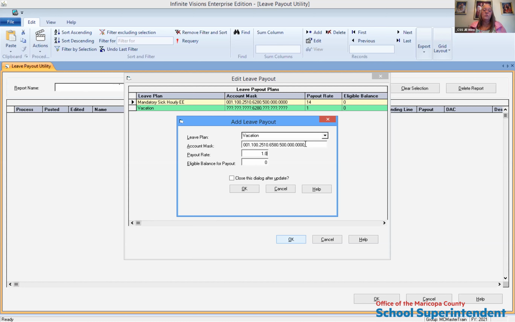It can be changed. You can come in here, you can blow it off and do it again. It's whatever you want. We're going to go with 1 for 1 at this point. Eligible balance: how much leave are you going to pay them off? If there's a marking, let's say I want to do only everybody who has over 100 hours. We're going to pay out the over 100 hours.